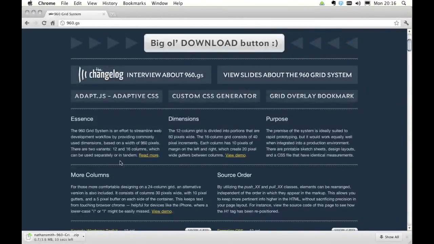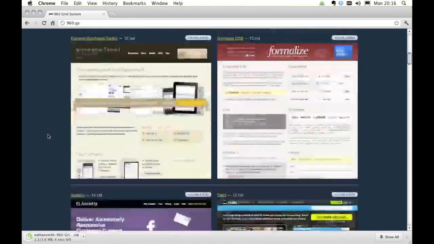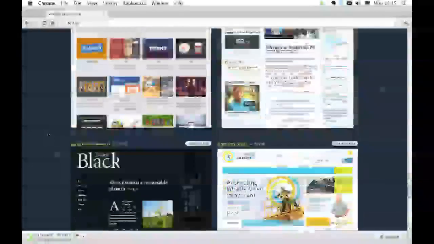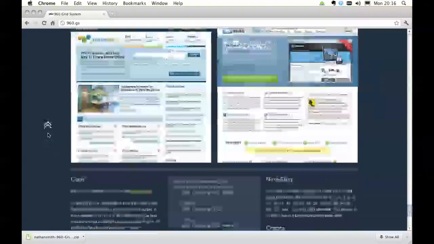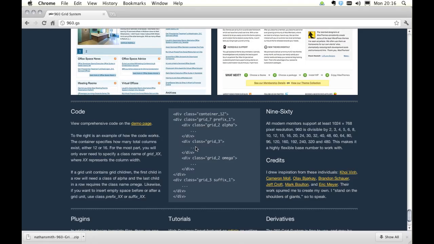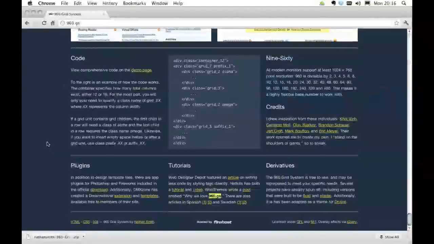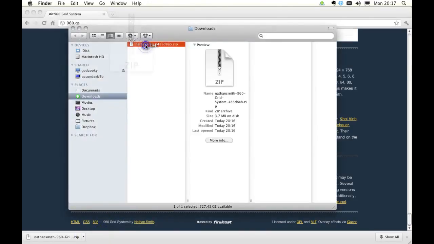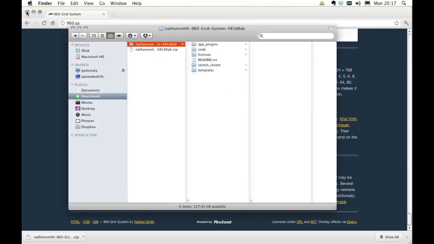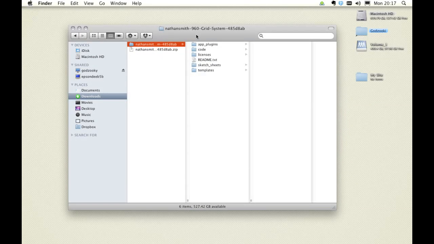Won't take long. You can see here there's a lot of documentation, a whole load of examples of sites which make use of the 960 grid framework. You'll probably recognize some of them. Then we've got some snippets and examples at the bottom, and some more resources such as tutorials, including a couple by NetTouch here. Now that's finished downloading, so I'm going to show that in my Finder and double click it just to decompress it. Okay, I'll get rid of my browser.